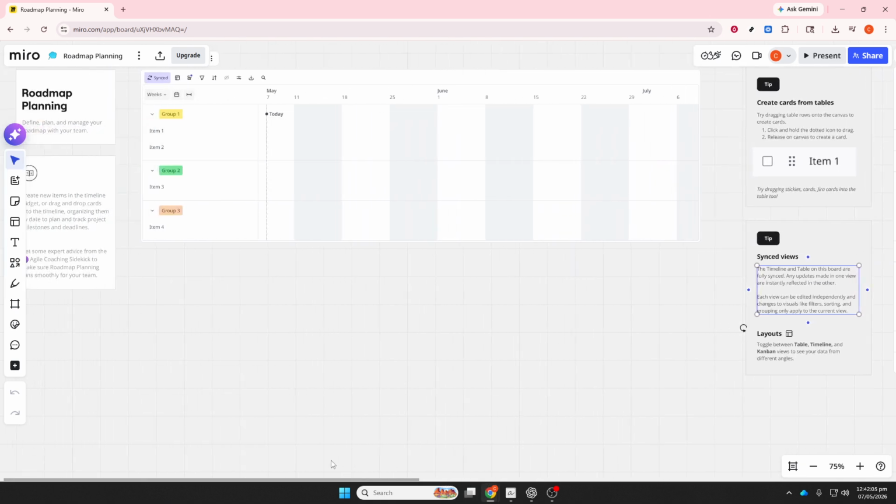Move your cursor to the top right corner and click Share. Pause a beat so viewers can register where the button is.